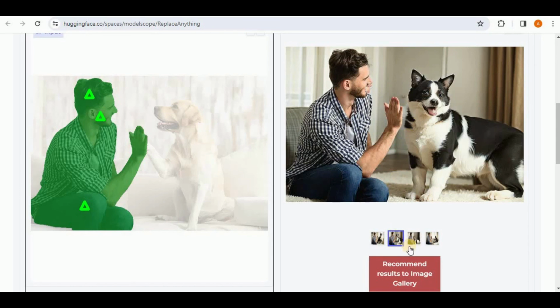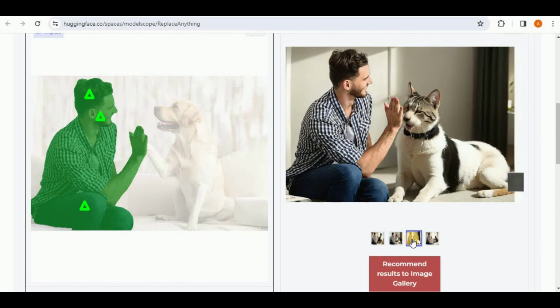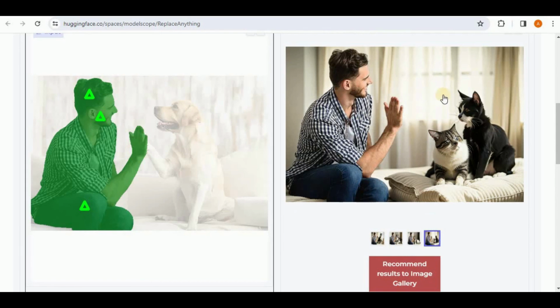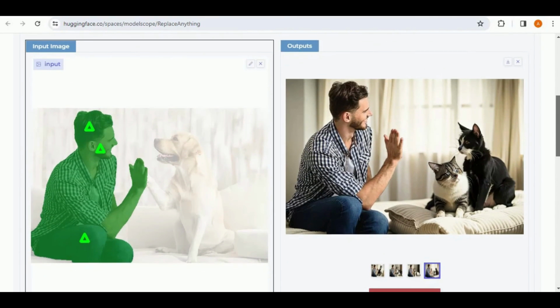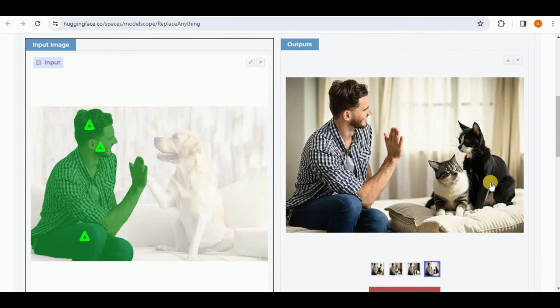Then for the second, we have once again a dog. And in this image, it has changed the dog's face to a cat. And in the last image, which is the correct one, we have two cats in place of a dog. And in this way, you can use the Replace Anything space provided by the Hugging Face to replace anything from your image or either from your text.